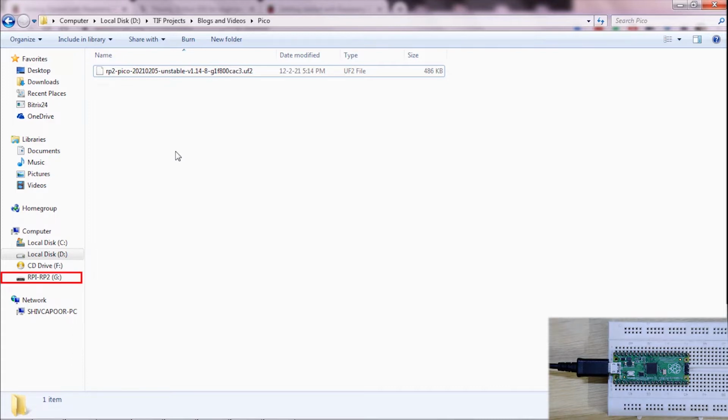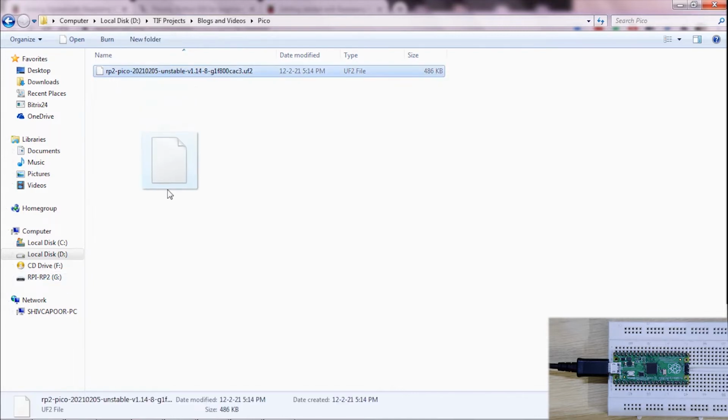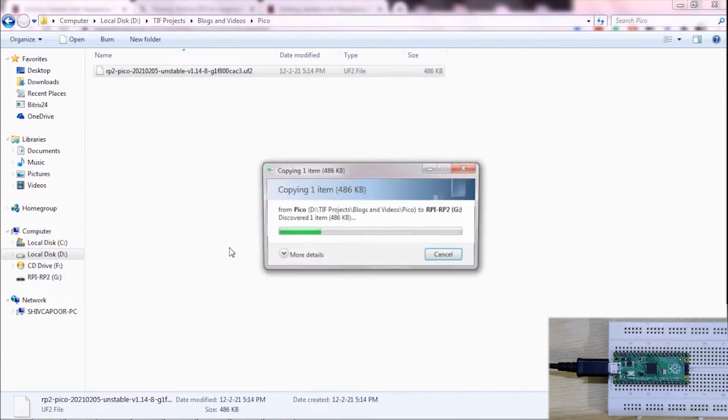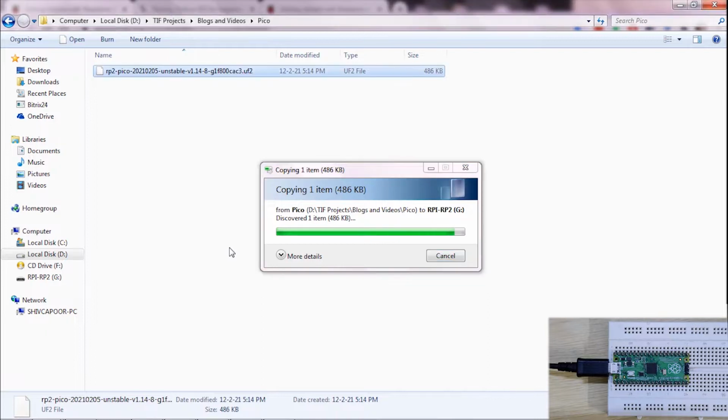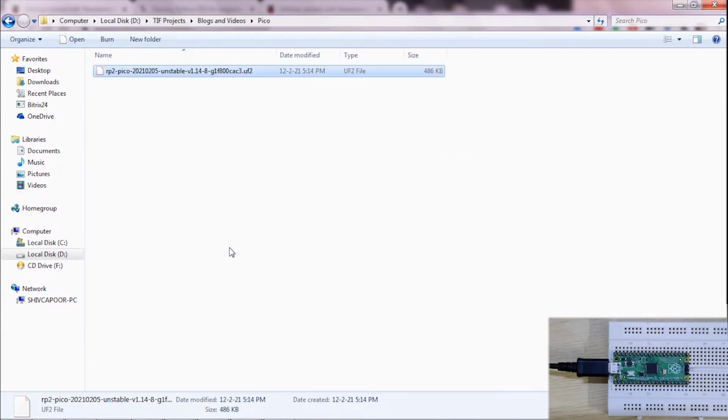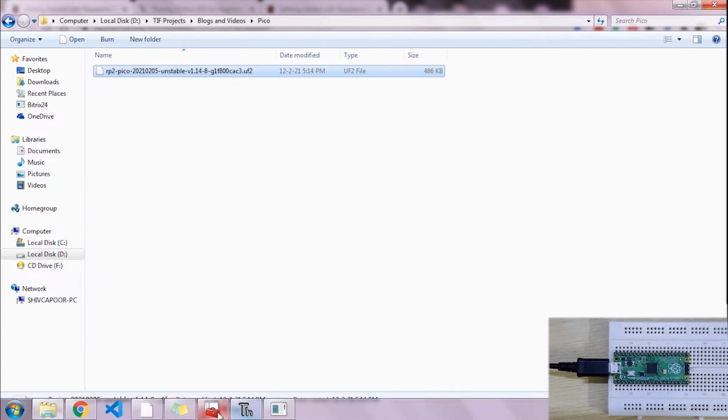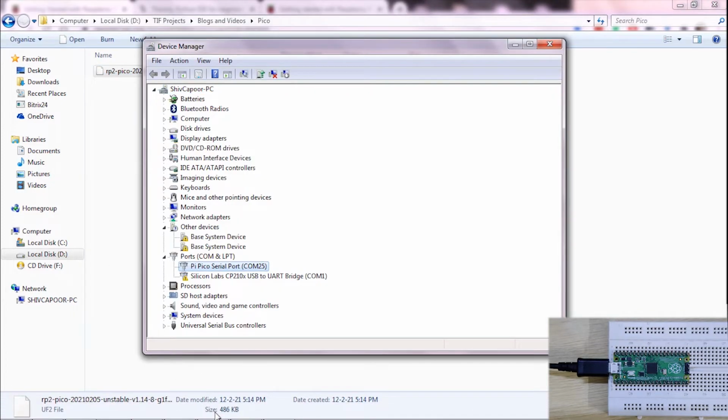As you can see, the RPI-RP2 mass storage device is now shown in the Explorer. Drag and drop this file onto the RPI-RP2. It'll copy and then reboot the Pico. As you can see, it has now disappeared. Now, go to the device manager to ensure that the Pico has reattached as a serial port, as a virtual serial port. For me, it's COM25 over here.